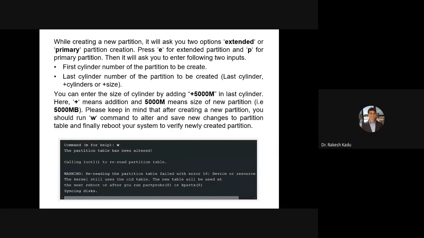ओके, अगर आपको मेगाबाइट्स में डिफिकल्ट जाता है तो देन यू कैन हैव ऑप्शन दैट इज इन GB. तो उस केस में आप M नहीं लिखोगे, वहां पे +2G लिखोगे, कैपिटल G. Always remember that this particular notation is in the capital letter, either in terms of MB or GB. तो +2G means 2 GB का. अगर आपको 1 GB का बनाना है तो +1G. Okay, so you can specify the partition size like this, and please keep in mind that after creating a new partition, you should run a w command to alter and save the new changes to the partition table.